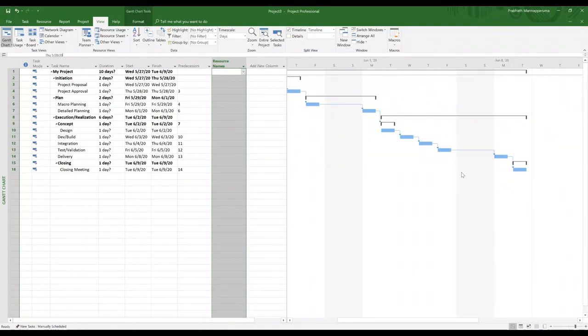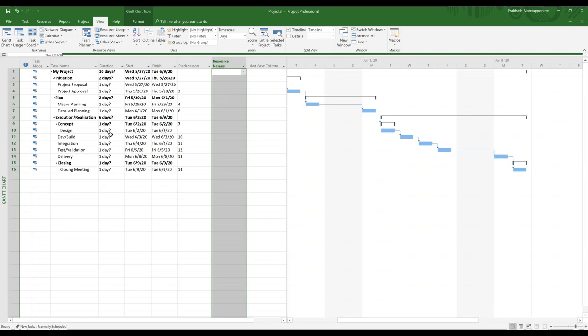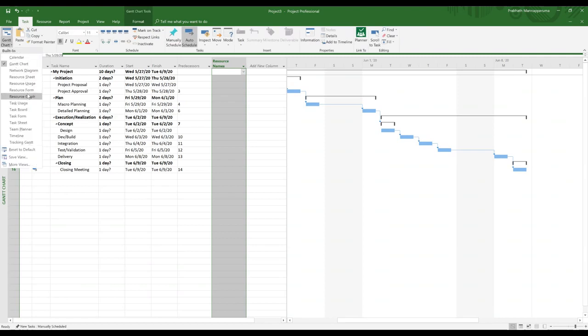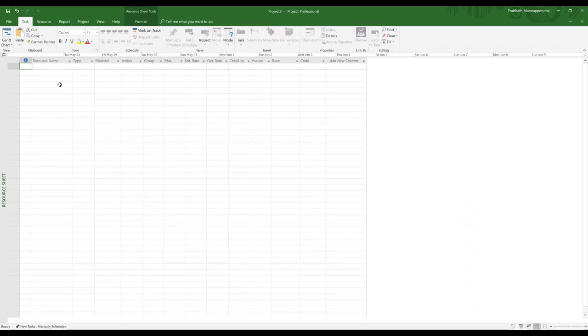Okay, then what else do we need for a project? We need resources, right? So to add resources, now I want to add a couple of resources. I'm going to task and then resource sheet. I'm gonna add a couple of resources.